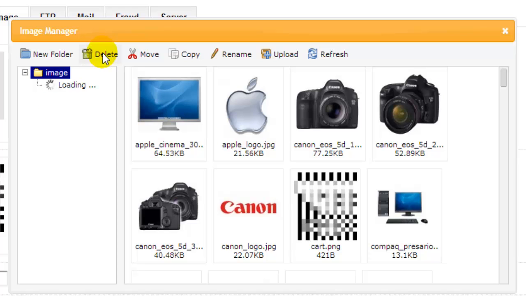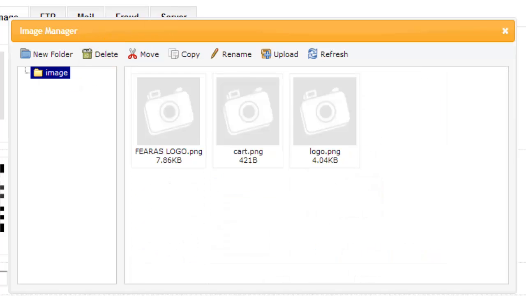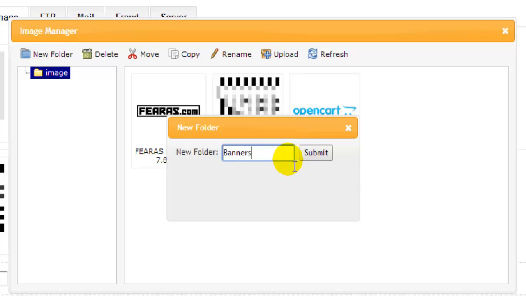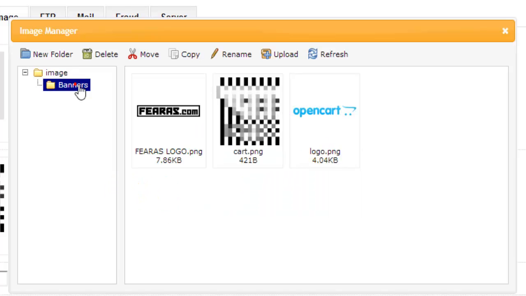So now that's gone, and here we can create a new folder within the image folder if we like, and call that anything you like. So for instance, I'm creating a folder here called banners, and I click submit, and here we have my folder, banners. We click in there and we can see there's nothing in banners at the moment.